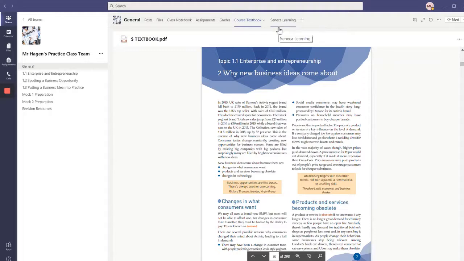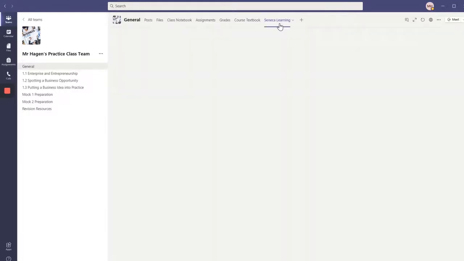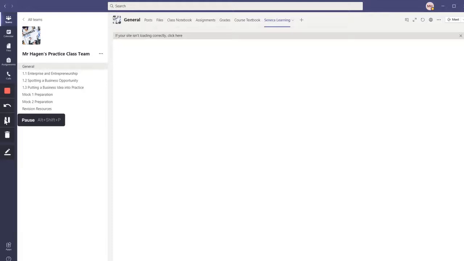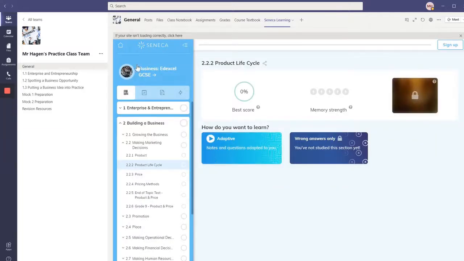The other resource that I've decided to upload, because it's something that I use quite regularly, is Seneca Learning. And again, what I've done is load that onto the Teams, so it's really quickly and easily accessible for students to be able to view. And they can actually view the website all within Teams without going anywhere, so it's all there for them.